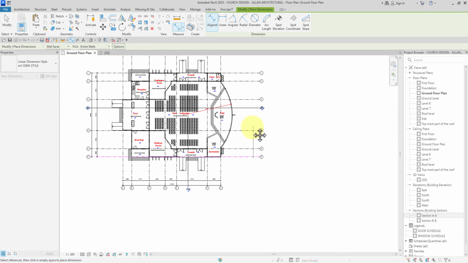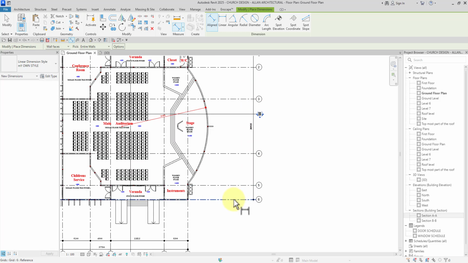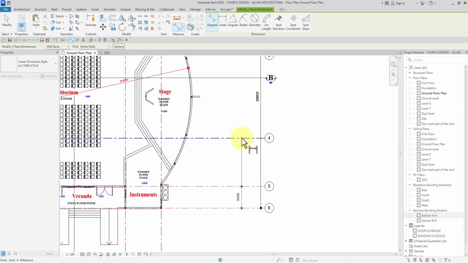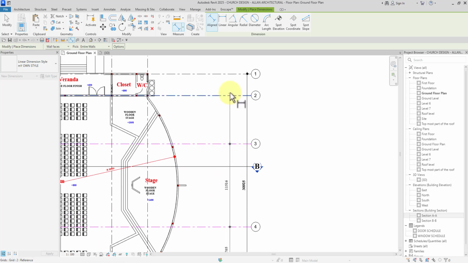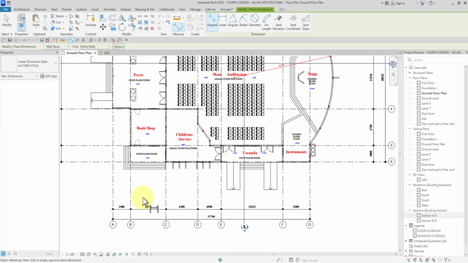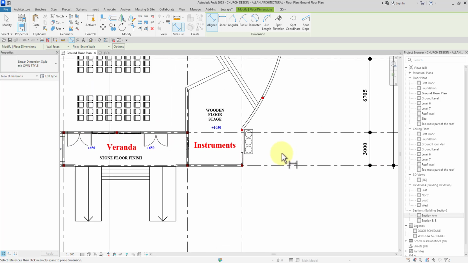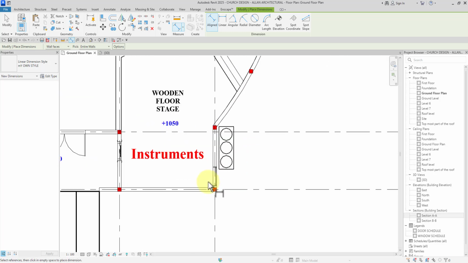So I'm going to pick this side as well. So it's just the first grid to the last grid, and then we just pick the grids to grids to grids to grids to grids, and then we're going to drop this somewhere around here. So this is perfect.